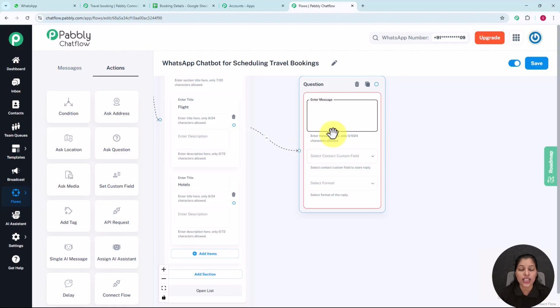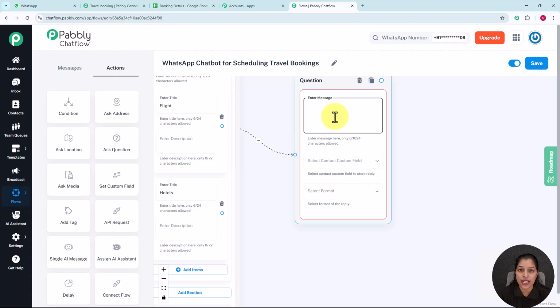Now as we have connected the flight item with the question node, I am going to enter a question asking for the destination of my customer. So for that, let's enter our question over here. Here you can see I have entered this question which says where are you traveling to. So here I have entered this question asking for the destination of my customer.